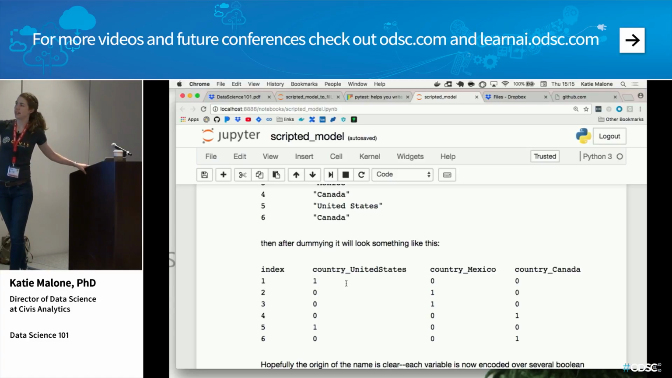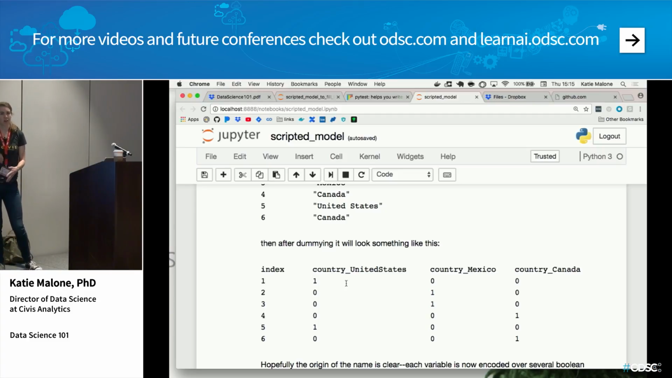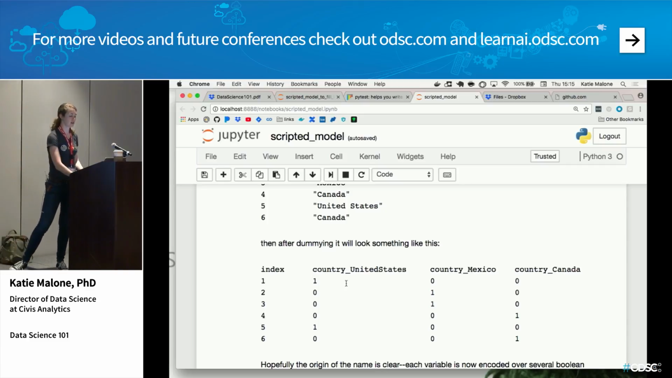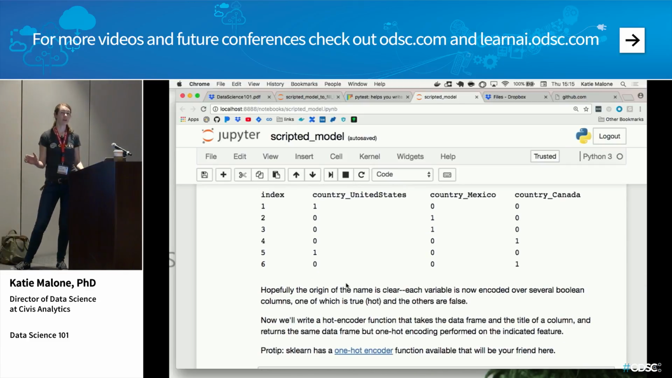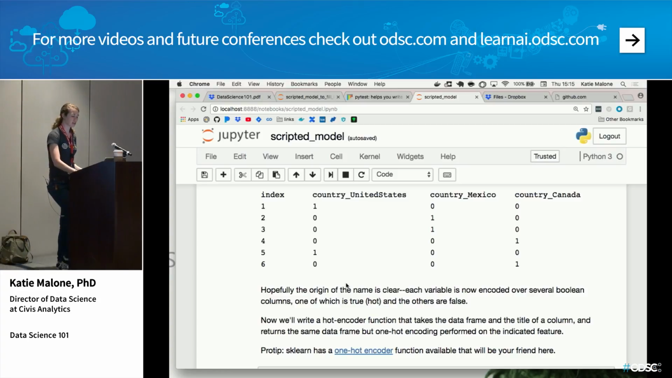And then likewise, if you look at the last row there, Canada is marked as 1, and United States and Mexico are set to 0. So in general, this is called dummying or one-hot encoding. This is a standard best practice for dealing with categorical data in general. And so this was something that we kind of glossed over the first time, but now we're going to go back and clean it up.